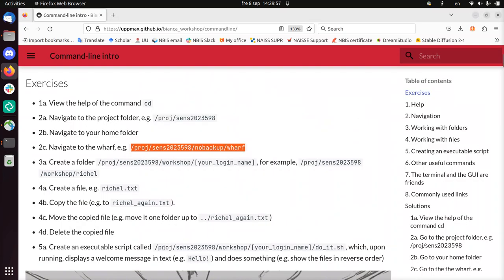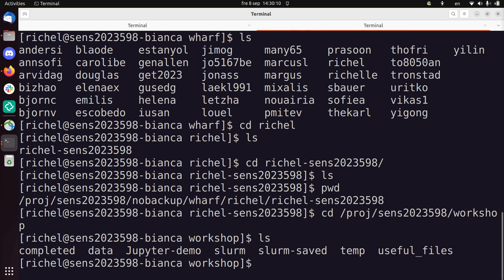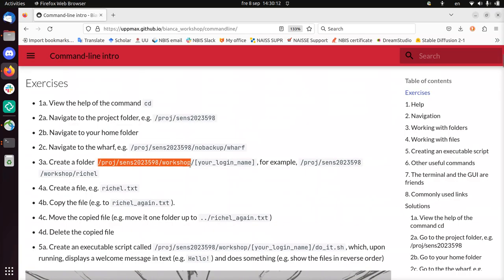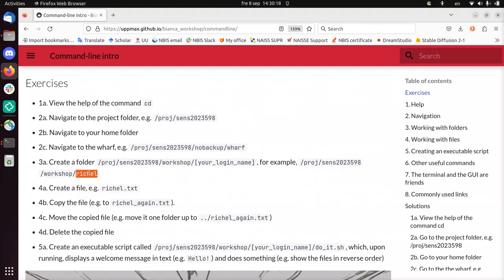Great. Create a folder in the workshop folder, right? So let's go there and add your username. First I'm going to cd to it. cd is change directory. This is how it looks now. And I'm going to create a folder called Richel. We can do that using mkdir Richel.